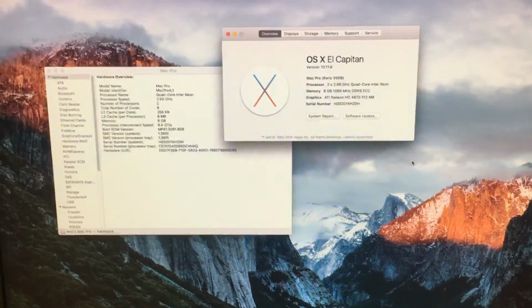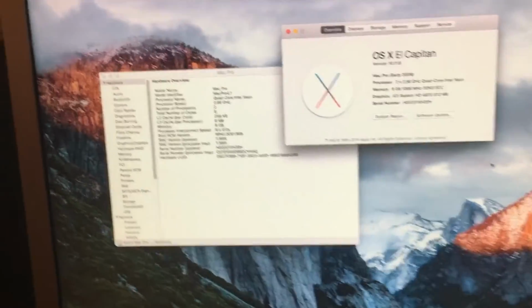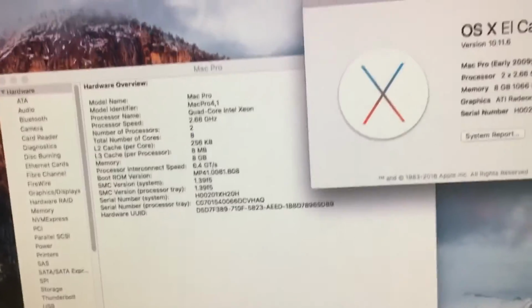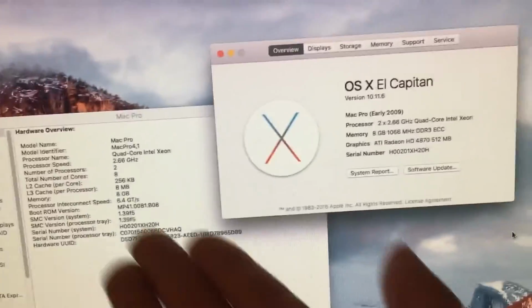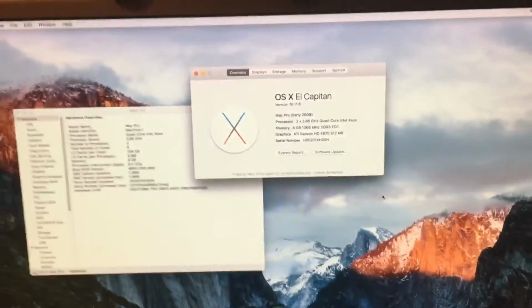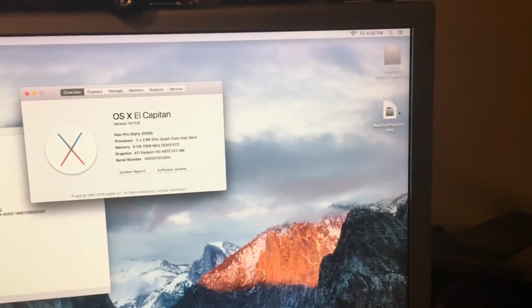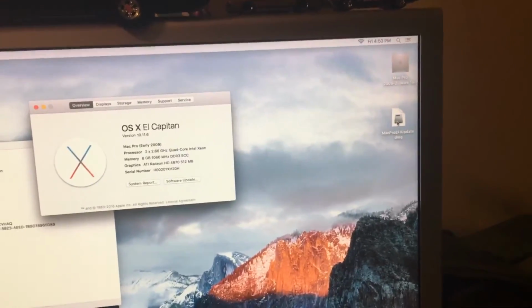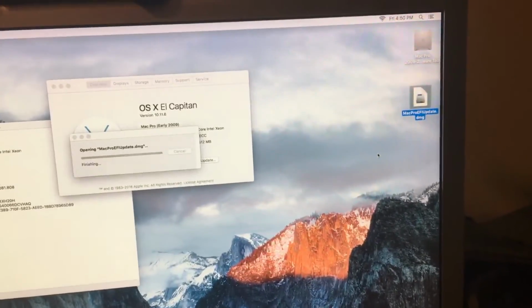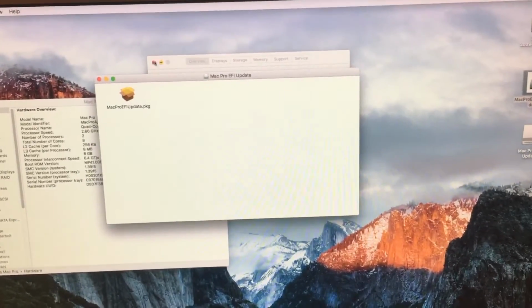Okay, so now that we have SIP disabled, one more time to show you that these are the specs here. It's still a 4.1. So what we're going to do is run the tool. But first off, don't forget to start up by running the EFI DMG. Just open it up, leave it in the background.